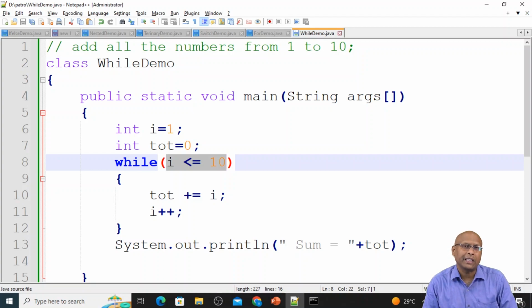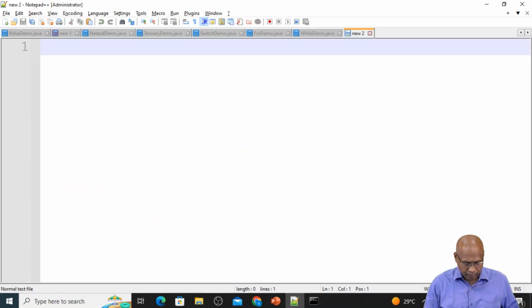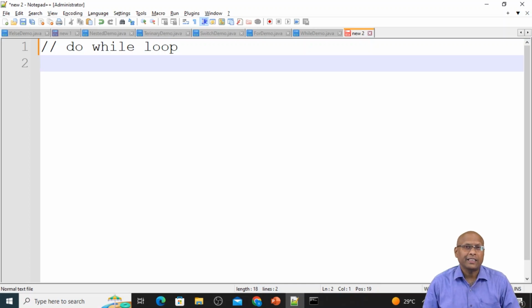Now we'll see another example on the do while loop. How does the do while loop work? I think you already know the syntax. In a do while loop, first it will come inside and perform the statements. After performing the statements, then it checks the condition, because the do while loop is also known as an exit control loop. While coming out, it will check the condition. DoWhileDemo.